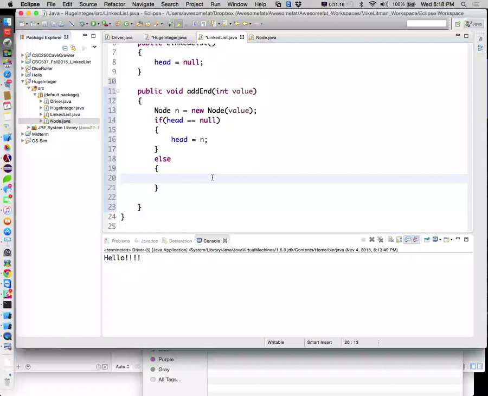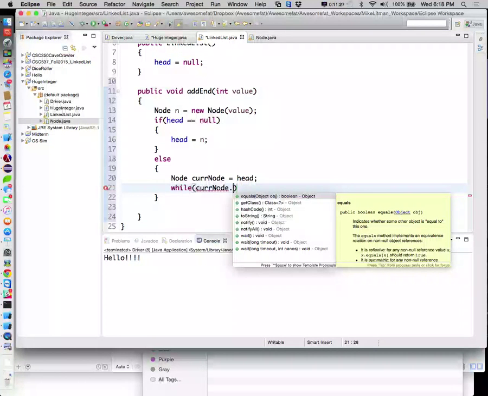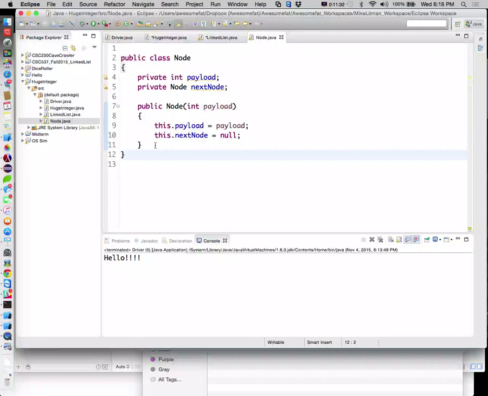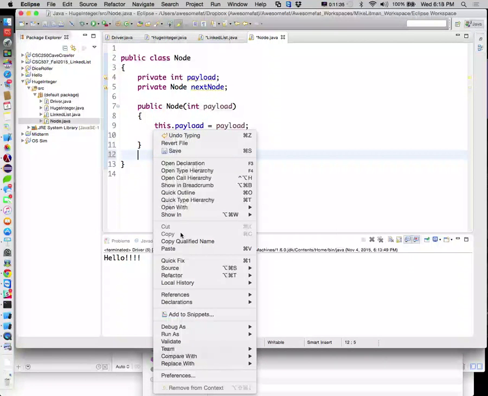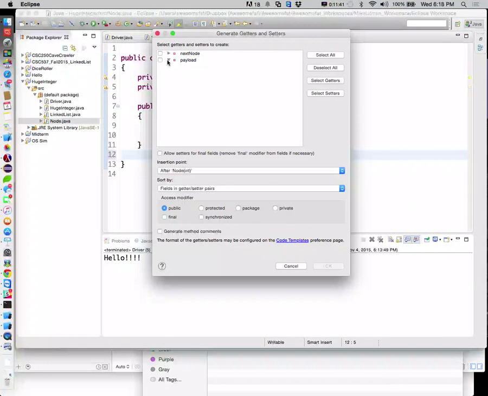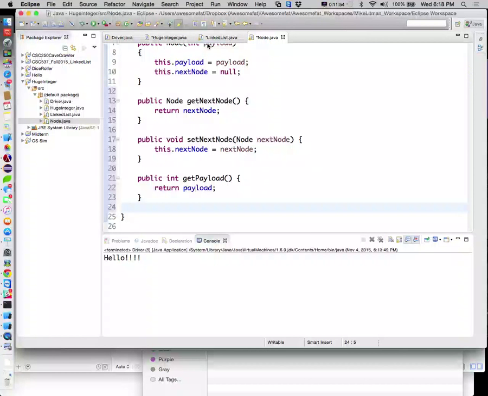if that's not the case, then we need to go ahead and walk to the end of the list. So we'll say cur node is equal to head, while cur node dot, we need to be able to get the next node. So we need to go ahead and give ourselves access to that. So I'll come in here real quick and we'll do source, generate getters and setters. And we'll give ourselves the ability to get the payload, and the ability to get and set the next node.